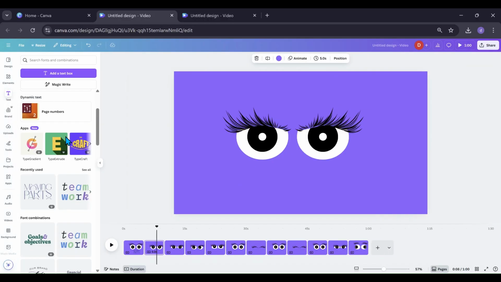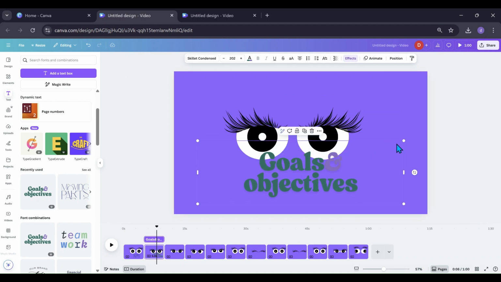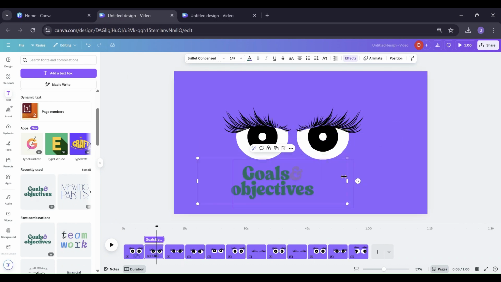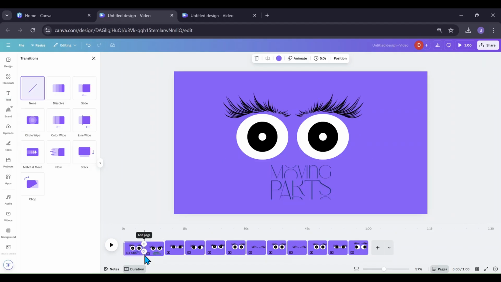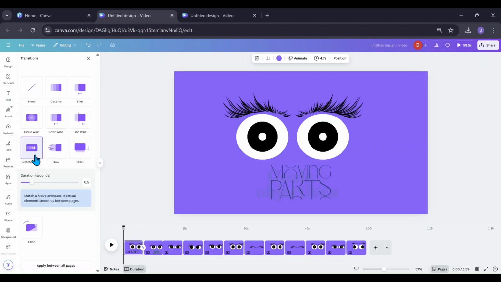So I'm just going to go and grab this one. We'll do here this one. Colors actually kind of go with this stuff. All right, and we'll go here. So I've got all my animations done that I want to do, and I got my text ready. Next thing you want to do is go in between your pages, go to Add Transitions. You're going to go into Match and Move.